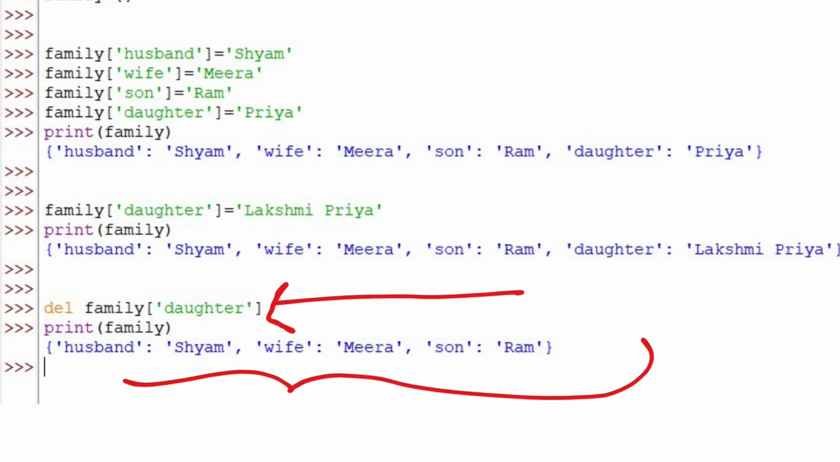Now inside a dictionary named family, we have only husband, wife and son. Only 3 key value pairs. Okay. And another point to remember here is that the deleted key value pair is removed permanently.